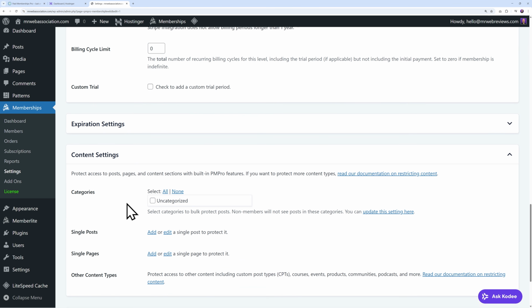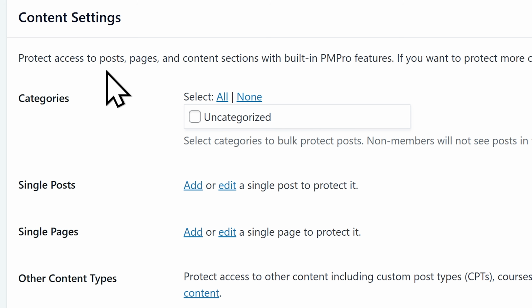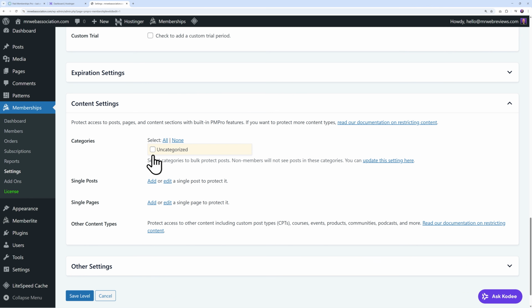If you scroll down the page, as you can see, you have the content settings. Here you can protect access to post pages and specific content sections. This could be categories, it could be simple posts, single pages, or other types of content. Now, obviously, we have no categories here, so let's create a few together just to show you how it works, okay?